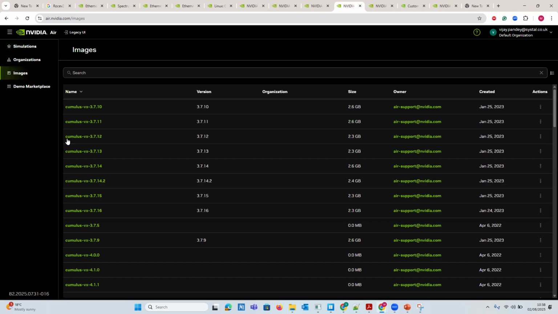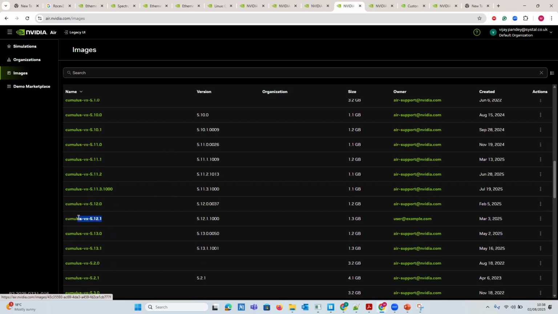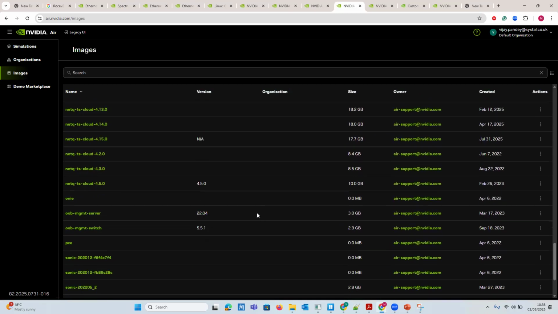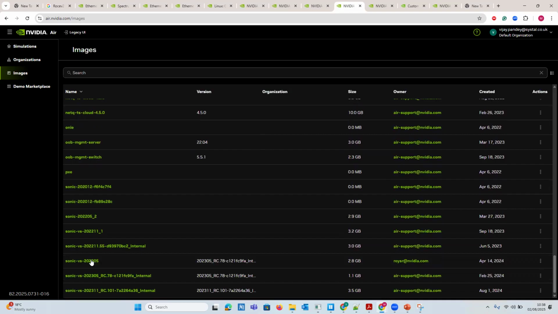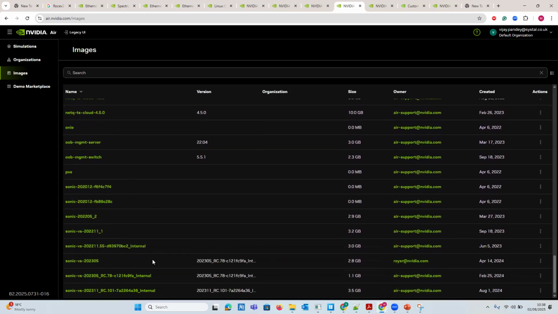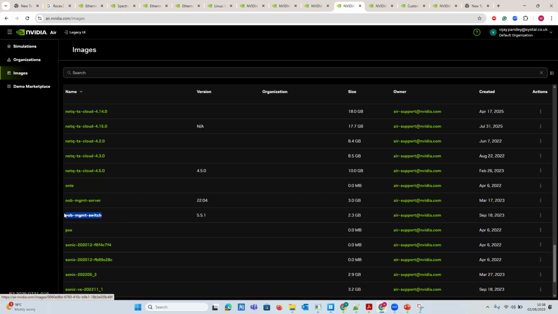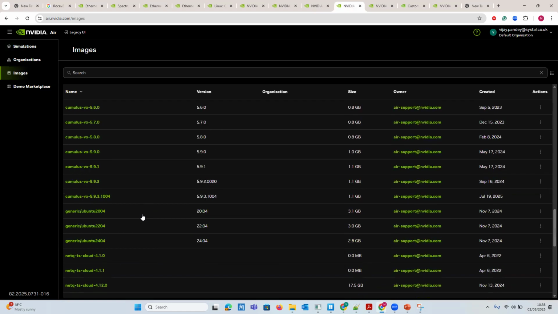Currently, you'll see that Cumulus OS is running on all the switches, and the version is 3.7, with some on different versions. If you see the spine switches, there are also some servers, some internal servers. If I go to the spine, this is the OOB switch, which is fine.